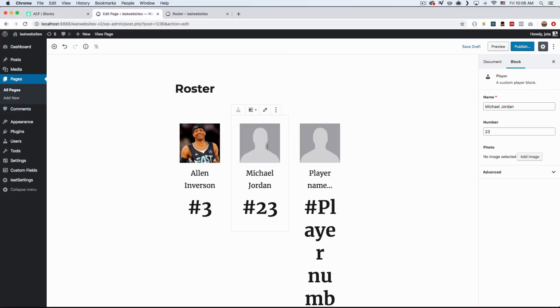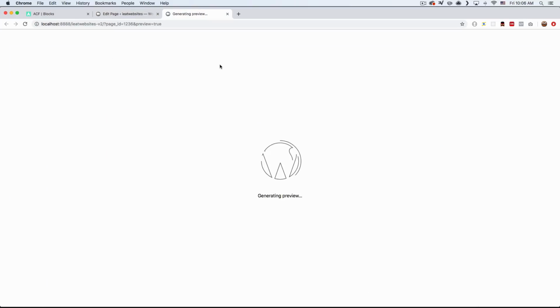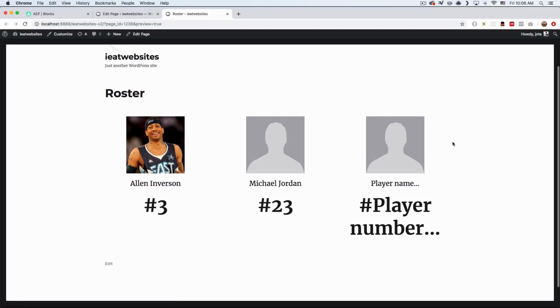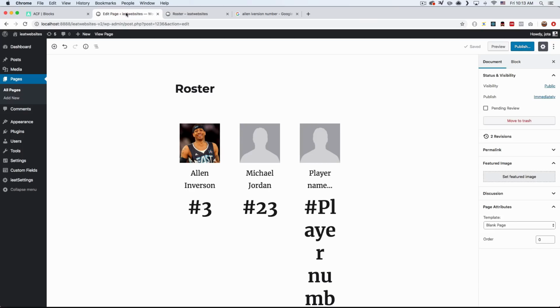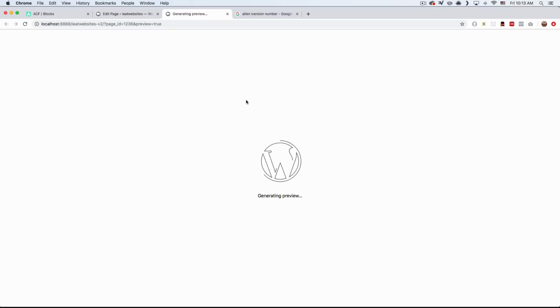This is a template. Let me change the template of this page. So let's go to document, page template. Let's use blank page. Let's preview again. All right, and now we only have the players. Oh, actually it's Allen Iverson, not Inverson. We can go back and fix it very quickly. Let's click here, let's remove that N. Let's preview.